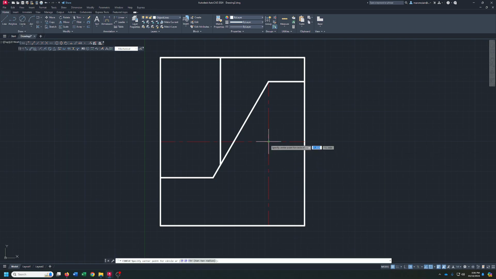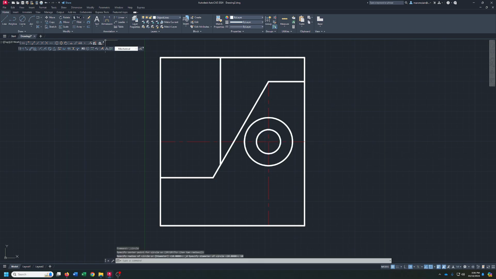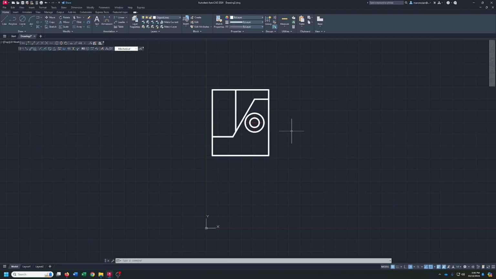So there's my 20, and there's my 10. Now, that's where I'm going to trim off. So, cutting edge, pick that, and then pick around it. And there we go. So there's my circles. There's my hole. I've got everything pretty much covered on my top view. So I'm going to zoom out a little bit.